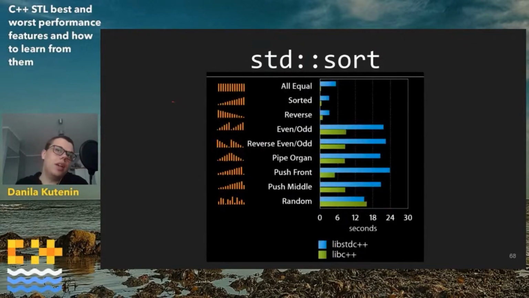But on the other hand, it has some advantages, for example for data that is not very random or not very specific. If you have some good patterns, standard sort in libc++ tries to understand it and optimize for that case. So yes, standard sort turned out to have some surprises, but on the other hand, it's very good for real usage data.